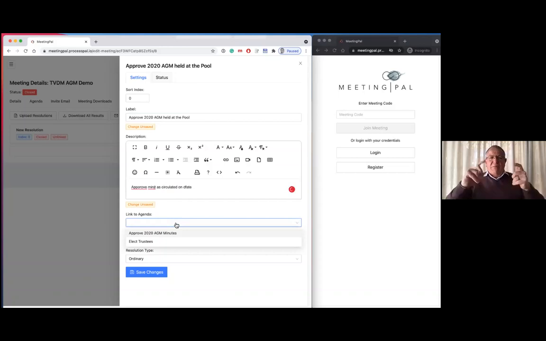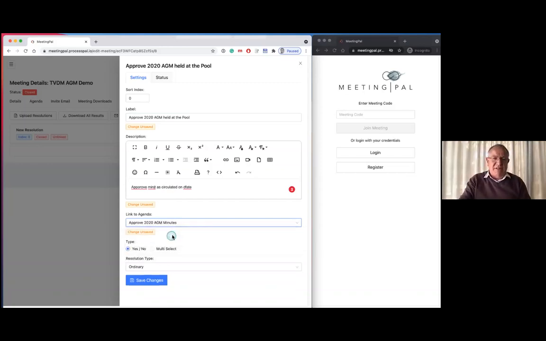And this is where it will pop up in the app under which agenda as we step through the meeting. It will then open up on that agenda item. So I'm going to say I'm going to approve it there.